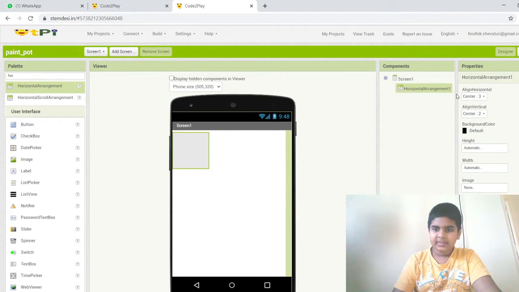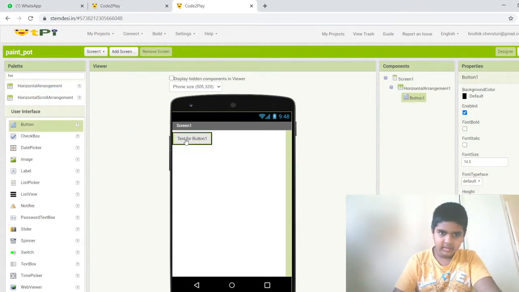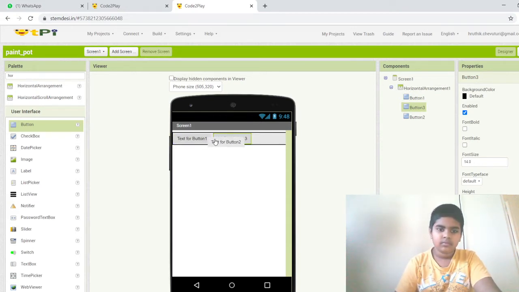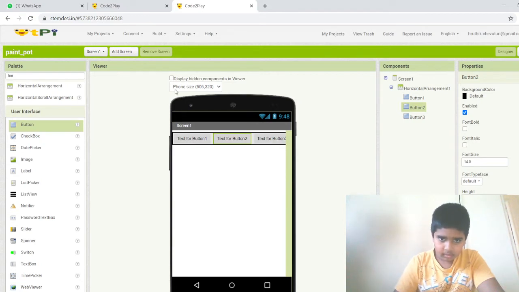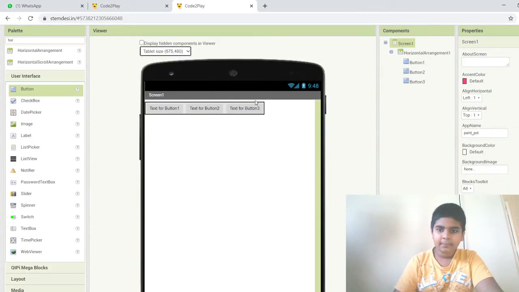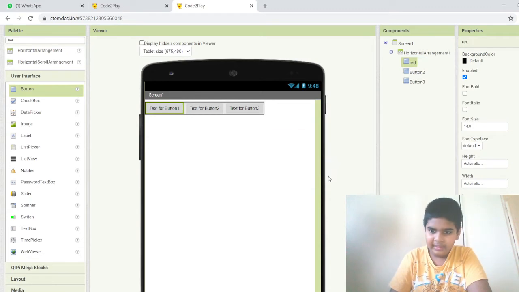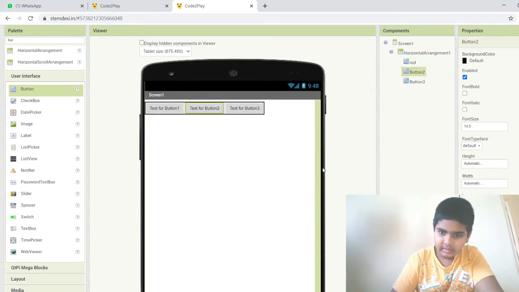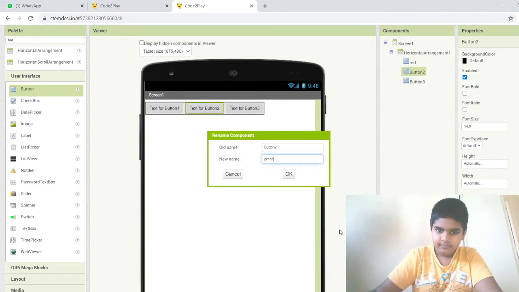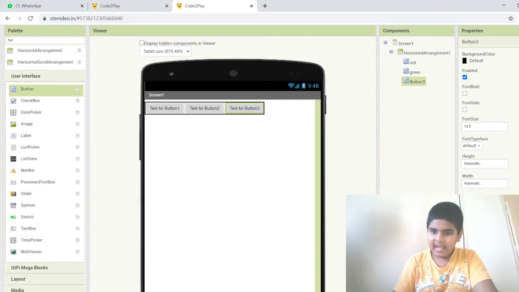Now we add buttons. Button 1, button 2, and button 3. Now we change the phone size to mobile size as we cannot see the picture completely. Now, button 1, we rename it as red. Then button 2 as green. And button 3 as blue.